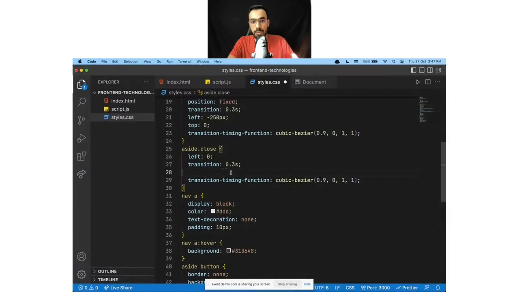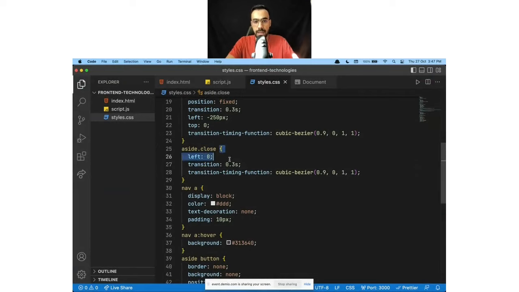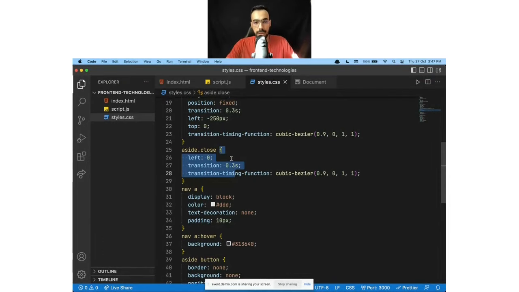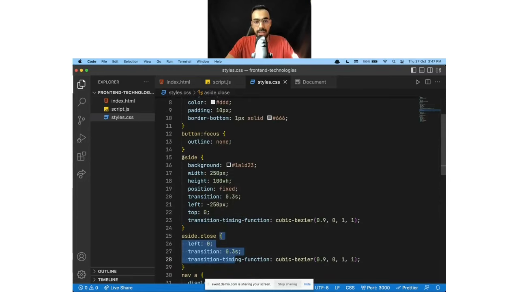So any rules you add to this block of rules will only affect the aside element, but only if it contains the class close. On the other hand, when you use aside only, so the name of the element only, all these style rules are going to get applied to that element whether there's another class or not.